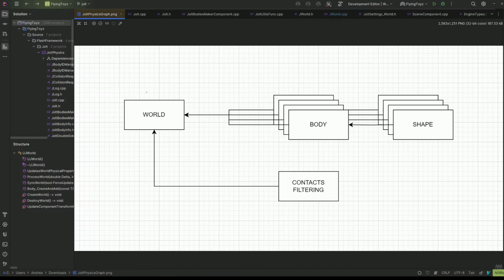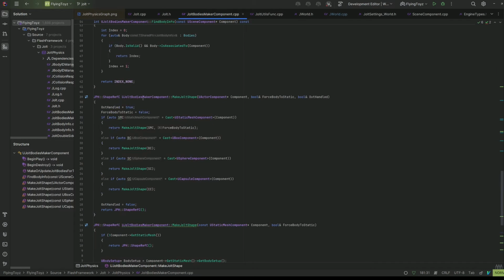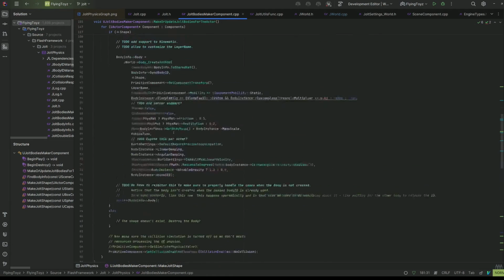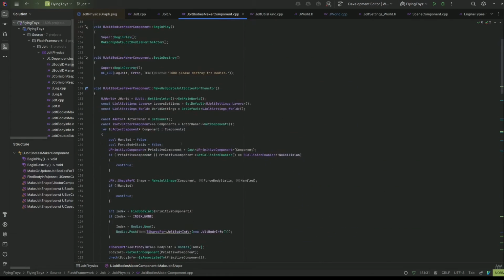Okay, so now that the world is created, the other piece of the puzzle remaining is the body and the shape creation. As I have said initially, I wanted to make sure that all the levels that we have right now work in either the default physics engine used by Unreal or the new physics engine that I am integrating, which is Jolt. So instead of reinventing the actor class, I have created this little component here, which is called Jolt Bodies Maker Component, that does something which is really simple.